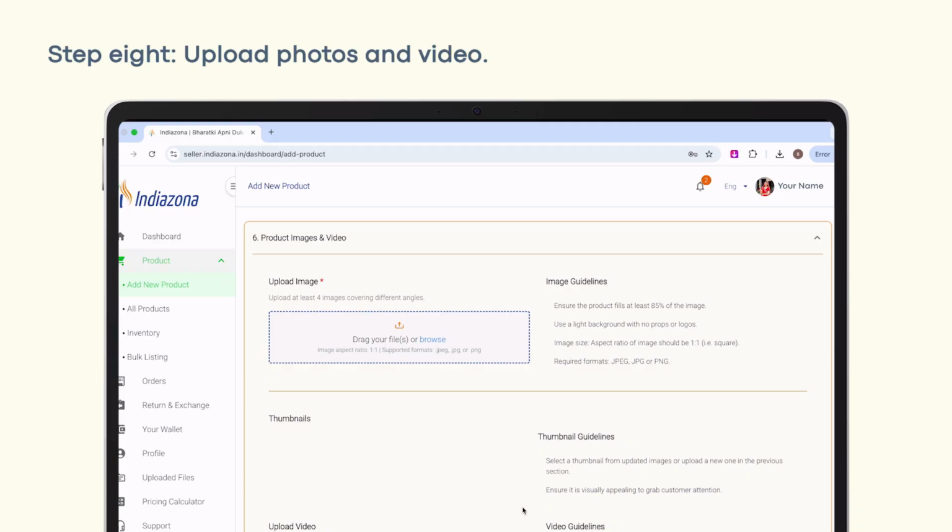Step 8. Upload photos and video. Alright, now comes one of the most important parts, adding product images and video. This is what catches the customer's eye first. So make sure it's done right.